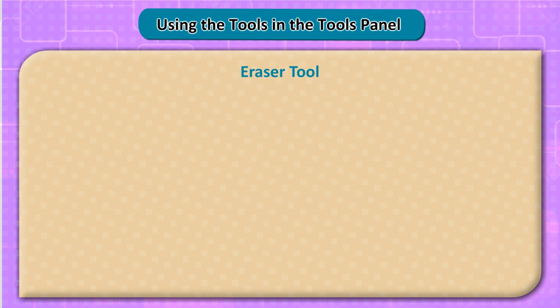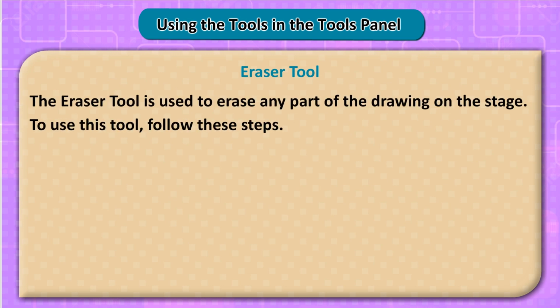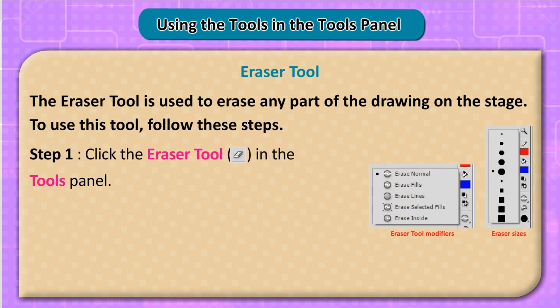Eraser tool. The eraser tool is used to erase any part of the drawing on the stage. To use this tool, follow these steps. Step 1. Click the Eraser tool in the Tools panel.